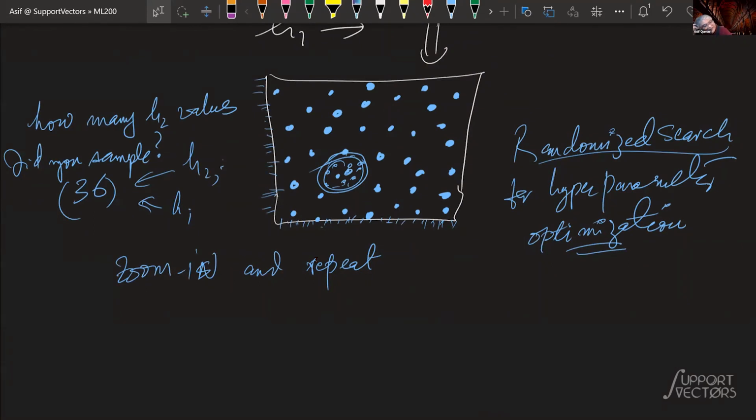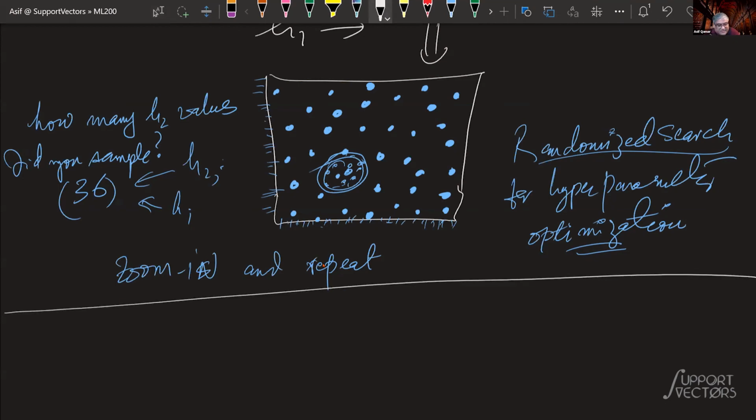And what I'm telling you is that if you must do that, instead do randomized search. It's just a superior way of doing it. But now comes the state of the art these days, right? And this is where automated ML and these things come in.